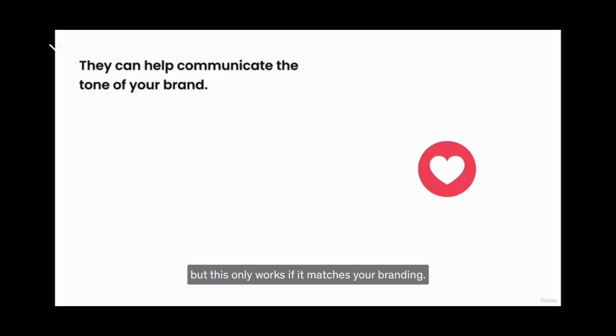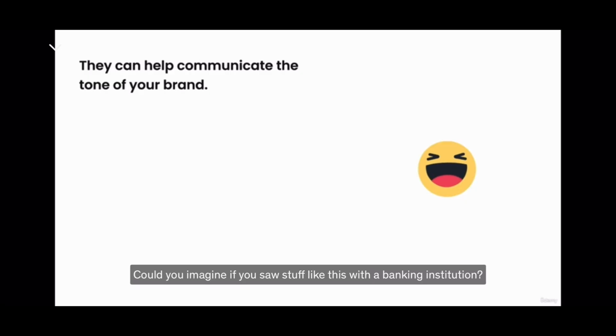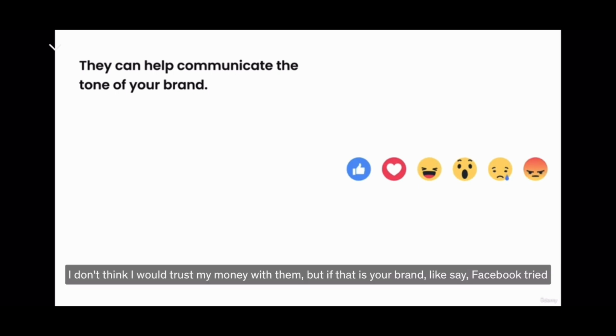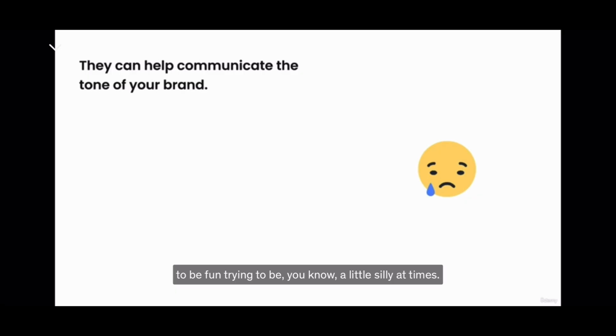Could you imagine if you saw stuff like this with a banking institution? I don't think I would trust my money with them, but if that is your brand, like say Facebook, try to be fun, trying to be a little silly at times. I think it definitely can really help reinforce that.